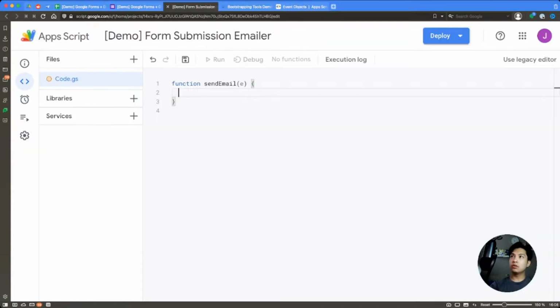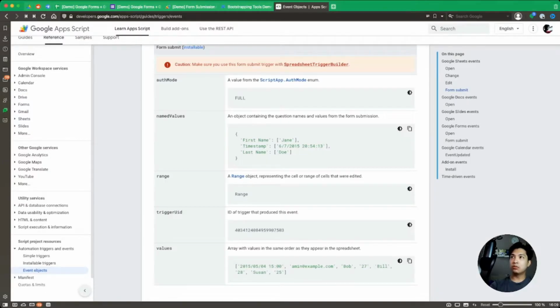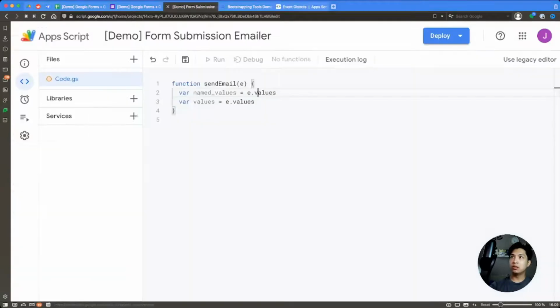So going back over to our code, let's just say var values equals e.values. And then we can also do the name values as well, so we can just call this name_values. I'm using snake case, but you can use camel case if you want. A lot of people do prefer camel case, but I just formed a habit for myself. Okay, so now we have that.